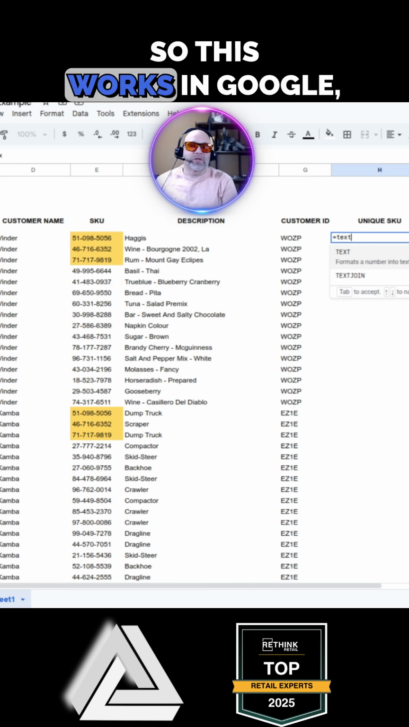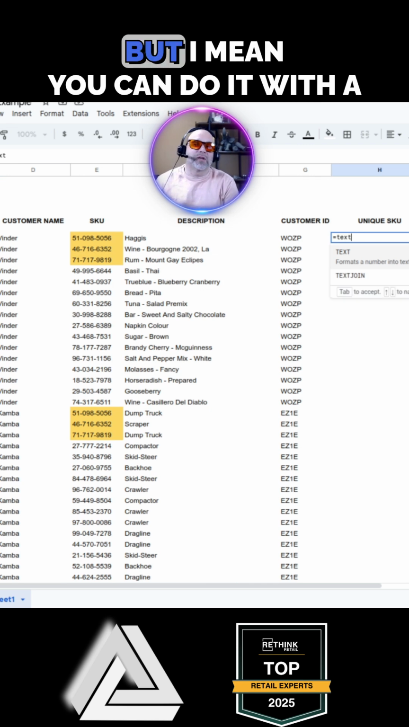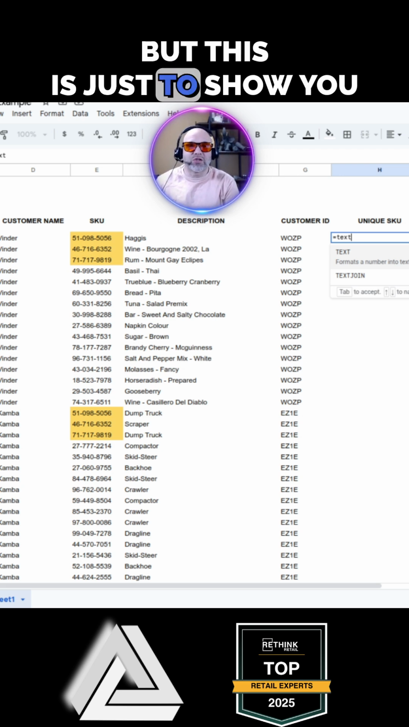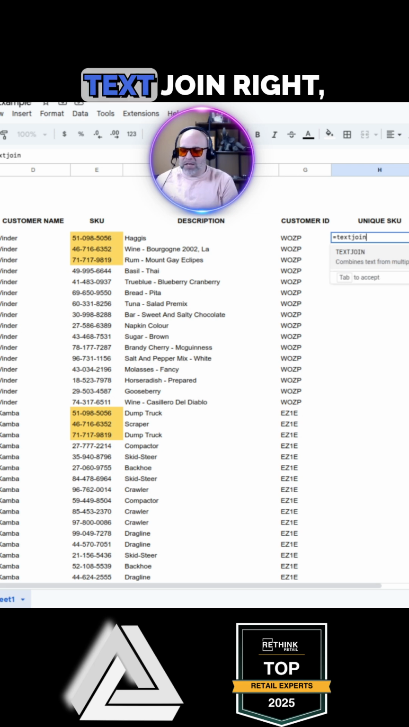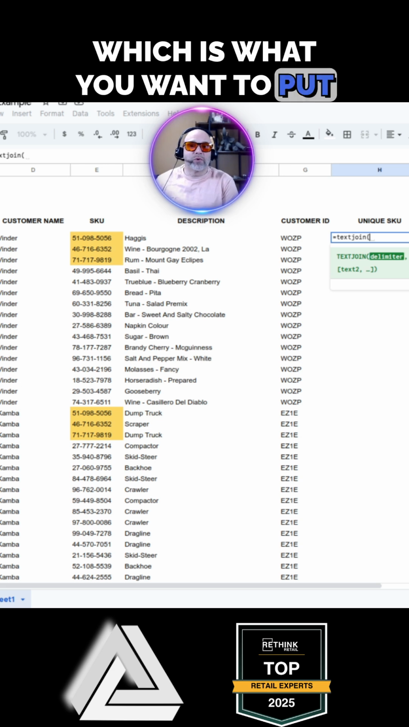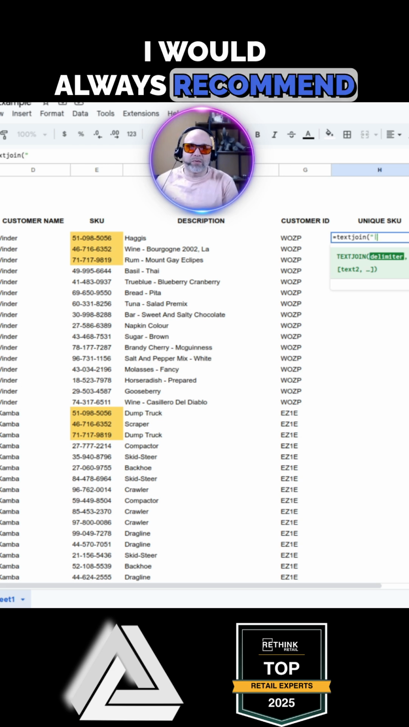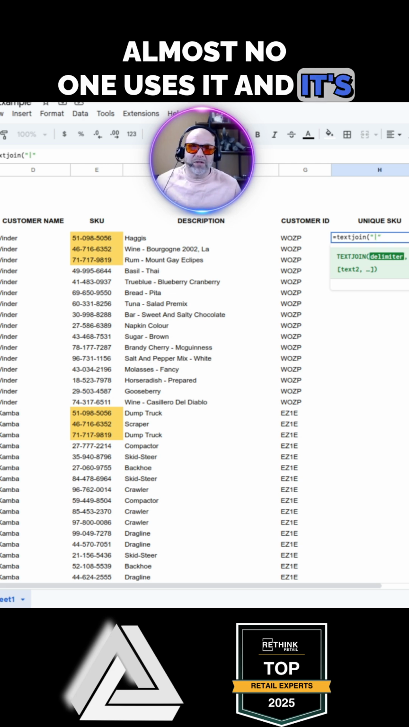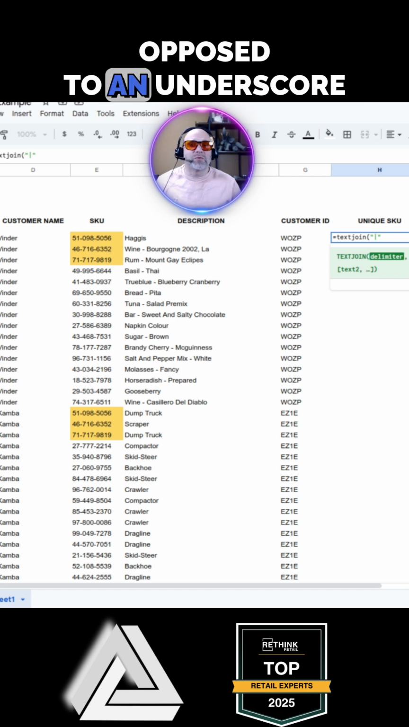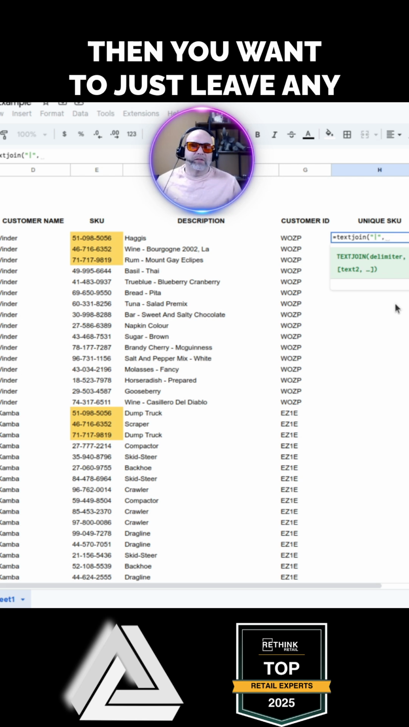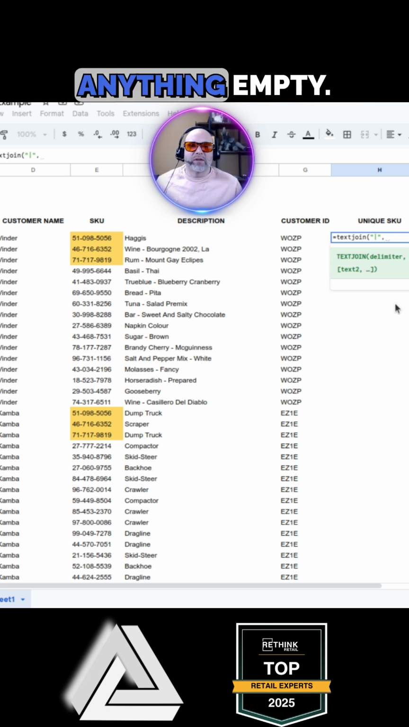So this works in Google. It also works in Excel, but you can do it with a lot of other more advanced data manipulation tools. This is just to show you how easy it can be done. Text join, right? You're going to pick your delimiter, which is what you want to put in between. So for me, I would always recommend the pipe. And I say the pipe just because almost no one uses it and it's pretty safe most of the time as opposed to an underscore or a hyphen. Then you want to ignore empty, and you shouldn't have anything empty.